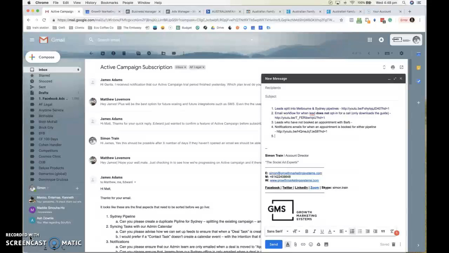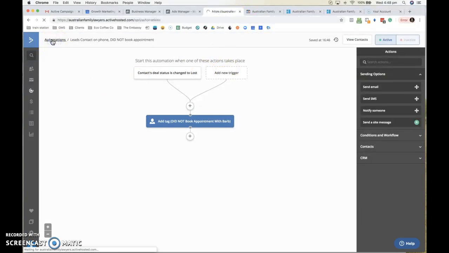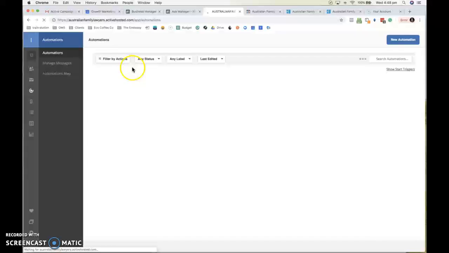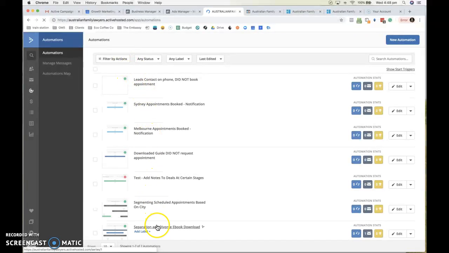If there's anything in there that I've missed, or anything in there that we don't need, or if it's a bit too complicated and we can streamline it in any way, let me know. And feel free to change any of the tags or any of the naming conventions. I might go through now and put separation and divorce in brackets after each of these, so we know that that's for that campaign.